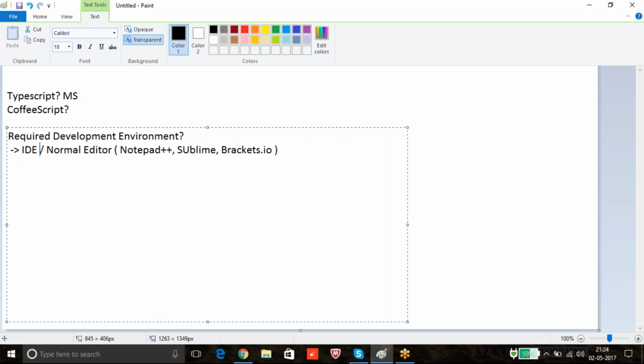And when coming to the IDE part, you may use Eclipse or NetBeans or PHPStorm. PHPStorm is there, that is with regard to PHP programming. I know only about Eclipse and NetBeans.